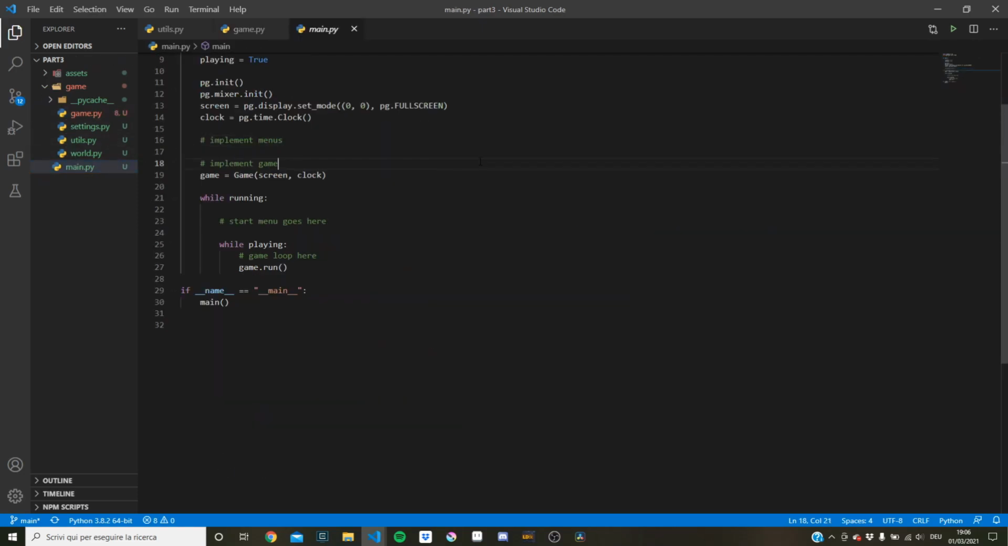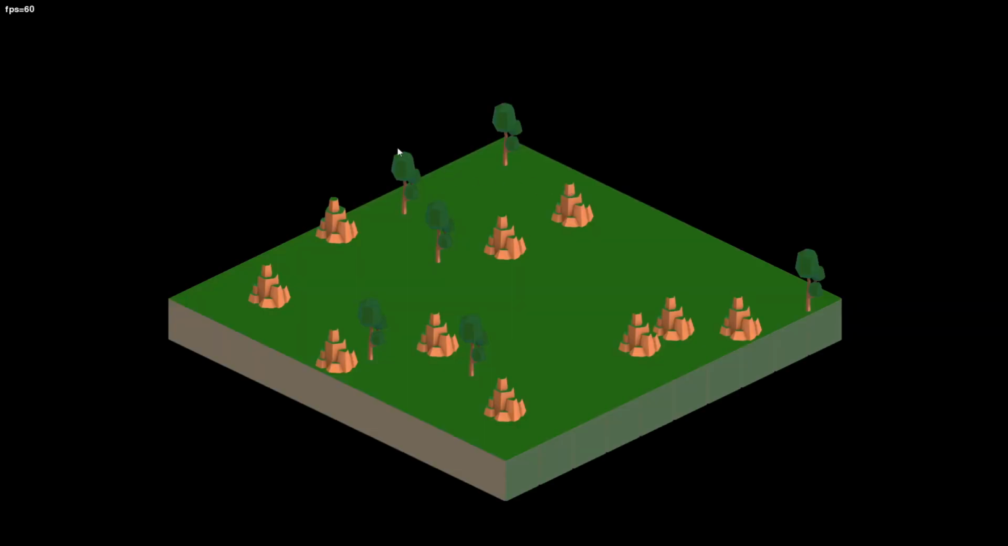Now we can run our game. Okay, and up in the left we can see that we're basically running at 60 frames per second, but that's not much of a surprise because our game is still very small, so that's kind of what we hoped for.